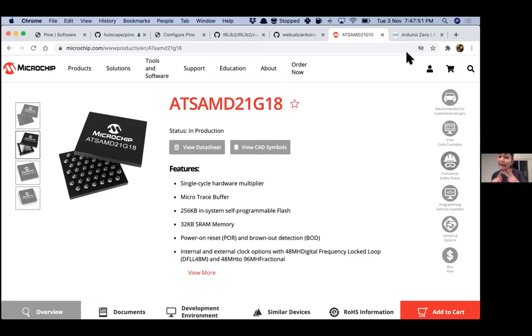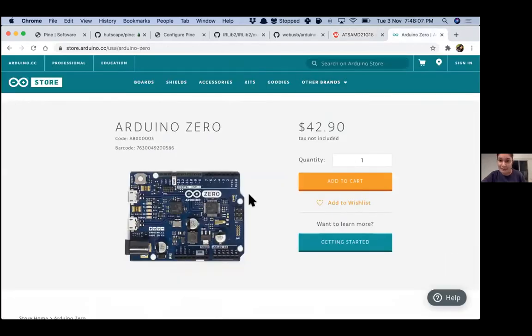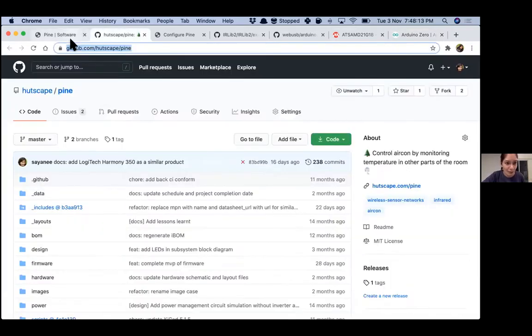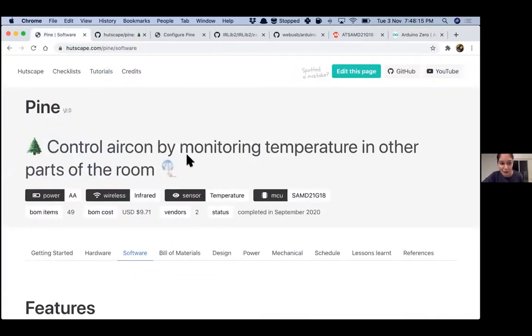Number two, it has a periodic wake up and sleep, which the ATmega328P did not have, because it does not have a real-time counter on board, but this guy has. And number three, WebUSB. So this is the one I'm using. And of course, in terms of the firmware, I am using the Arduino Zero firmware. So once again, you can go to hardscape.com/pine.